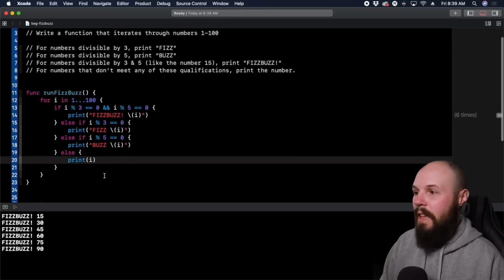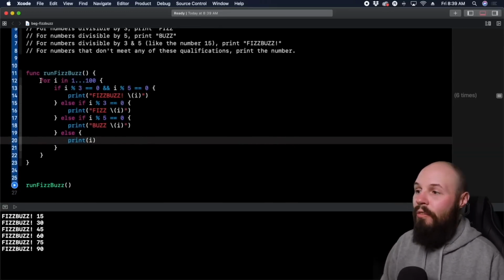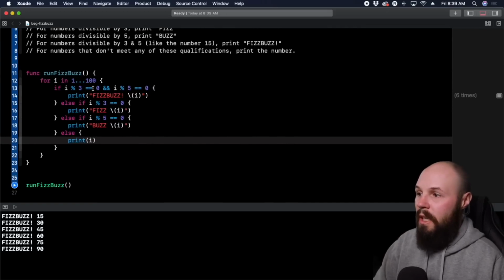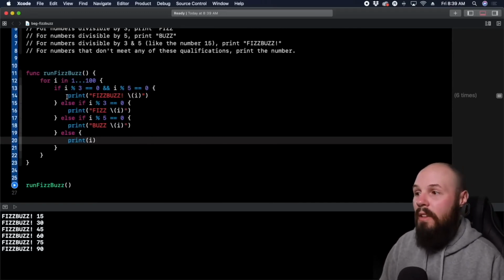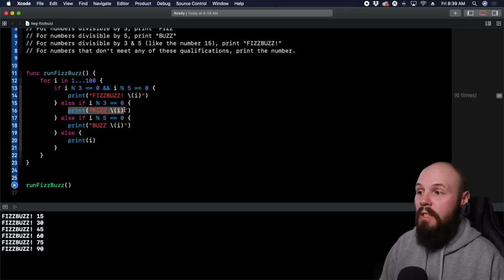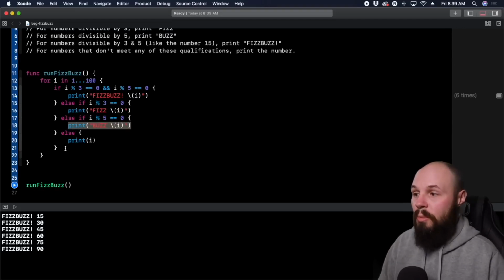So there's our quick function. Again, let's run through it just to really reiterate. We do a for loop going numbers 1 through 100. If it's divisible by both 3 and 5, that's what we check first. We're going into this. We're printing FizzBuzz. If it's divisible by just 3, we're printing fizz. If it's divisible by just 5, we're printing buzz. If none of that triggers, we're just going to print the number.